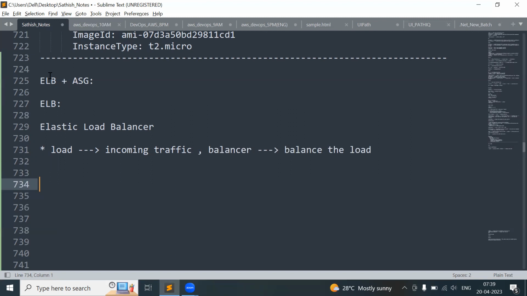Elastic is something you can drag as you wish, so elastic means scale out and scale in. Like an elastic band, whenever you drag it, it stretches to some extent, and whenever you leave the band, it shrinks again. So you can extend it based upon your convenience. That is elastic. Based upon your convenience, we can balance the incoming traffic. That is elastic load balancer.